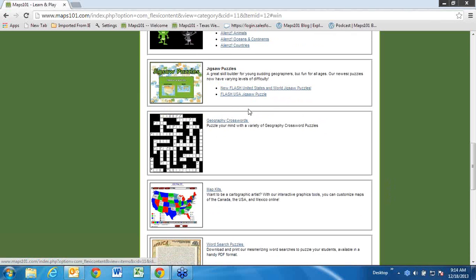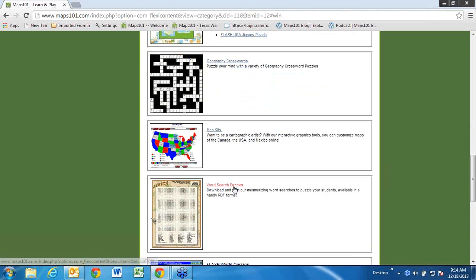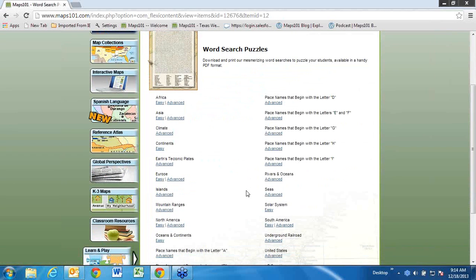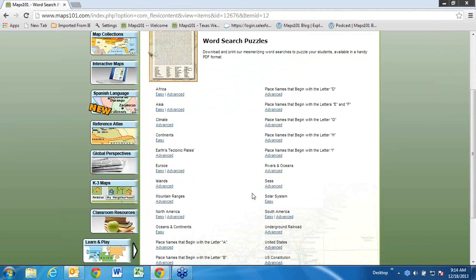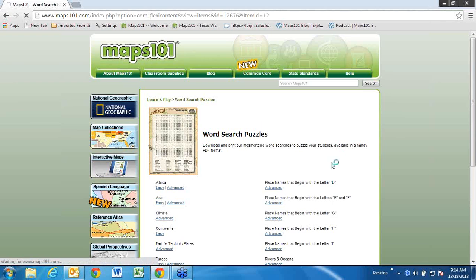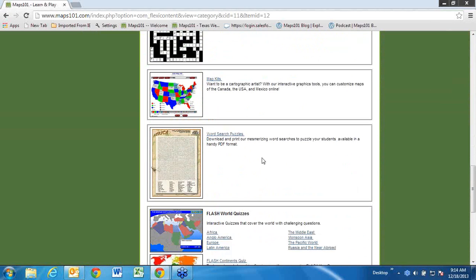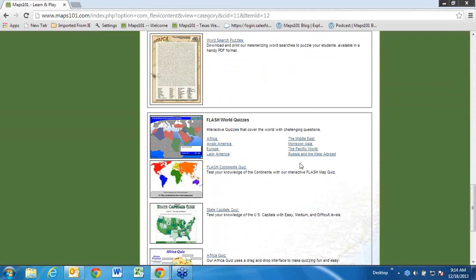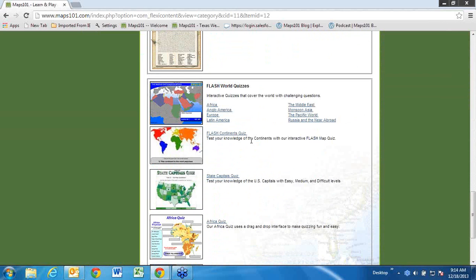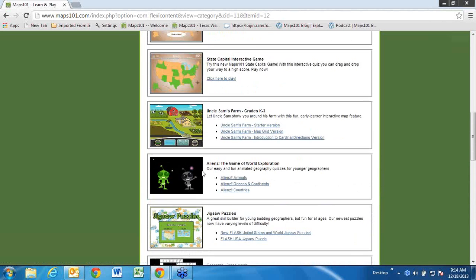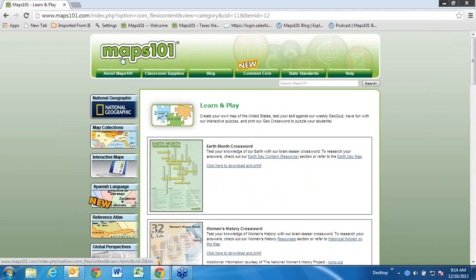We've got jigsaw puzzles, crosswords, and word searches of various degrees of difficulty. We have easy and advanced word search options for your students. Your students can become junior cartographers using our map kits. And finally, we have some Flash World quizzes that range from easy, the continents quiz, to super challenging, naming countries and different continents on a timed basis. So that's a little bit of an overview of our Learn and Play section.